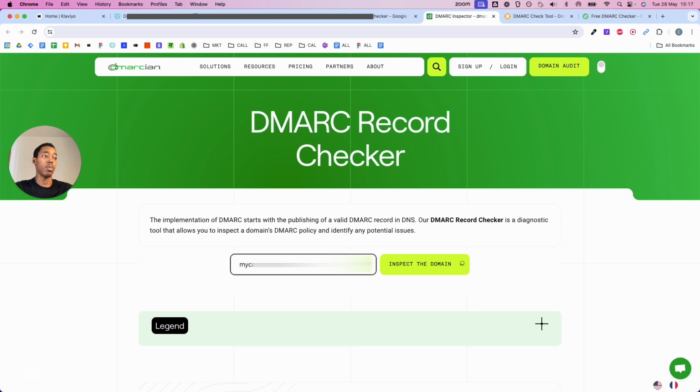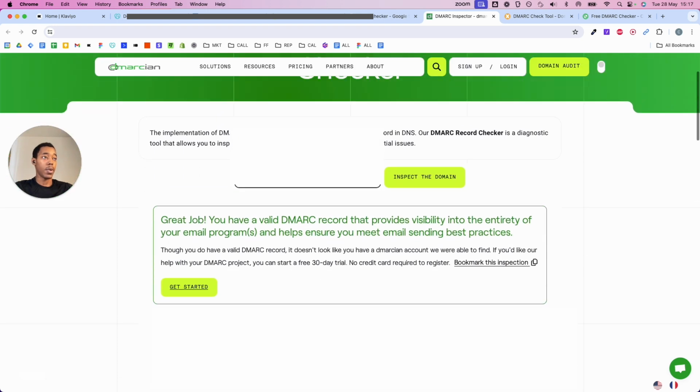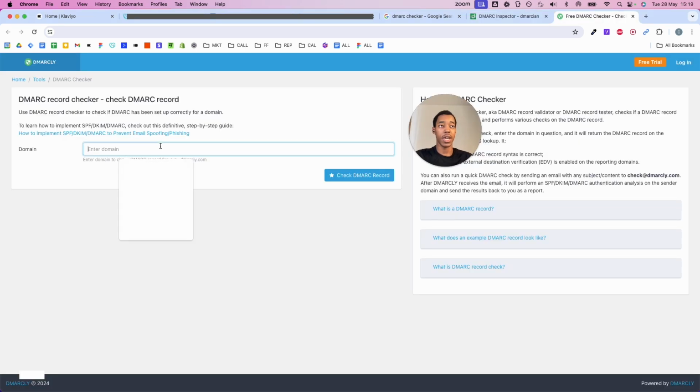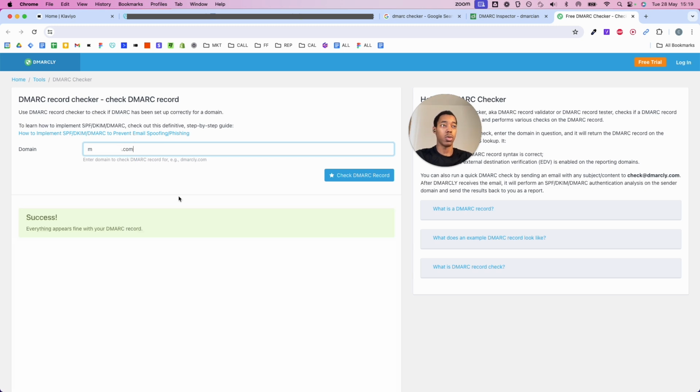It's probably going to be blurred, but yeah, great job. You have a valid DMARC record, and now you can just basically be sure that it got added. And then here is another website. Again, I'm just going to put my domain name right here. It's probably going to be blurred, but you do the same for your domain. Click on check DMARC record, and here, success, everything appears fine with your DMARC record.